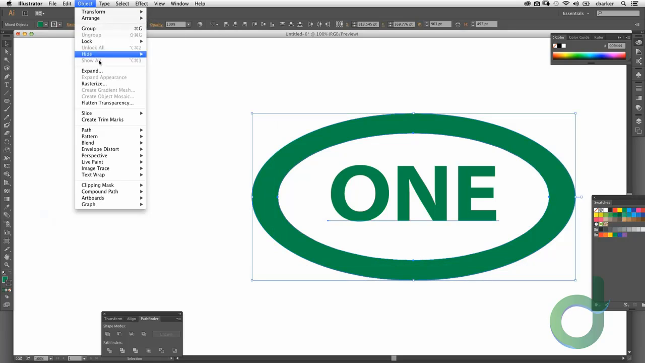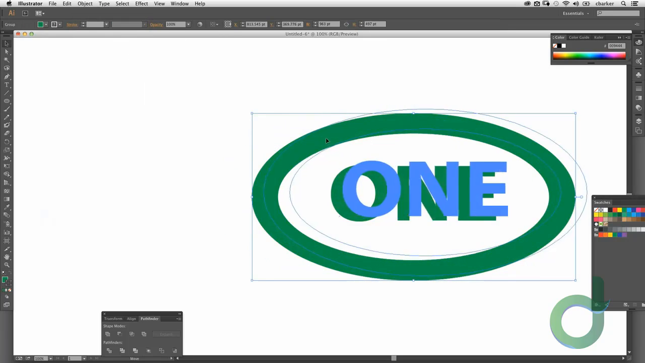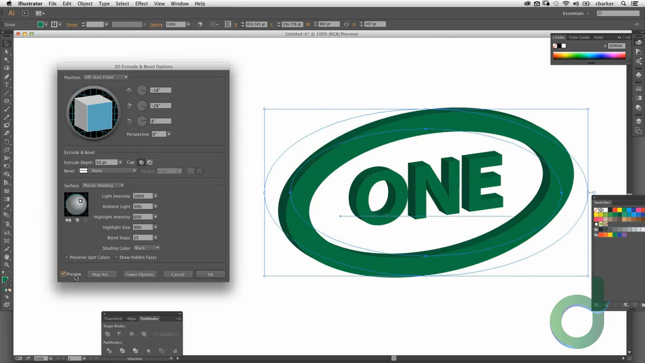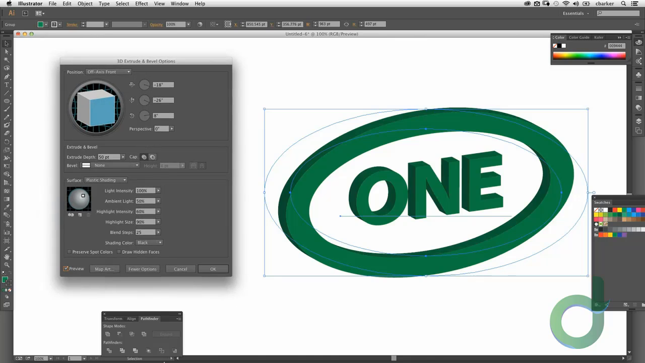And then I'm going to go ahead and regroup those, and then again effect 3D, extrude and bevel. And preview. So now that side is green now. So notice we've got a bunch of different options here. Now, first and foremost up here is the position.